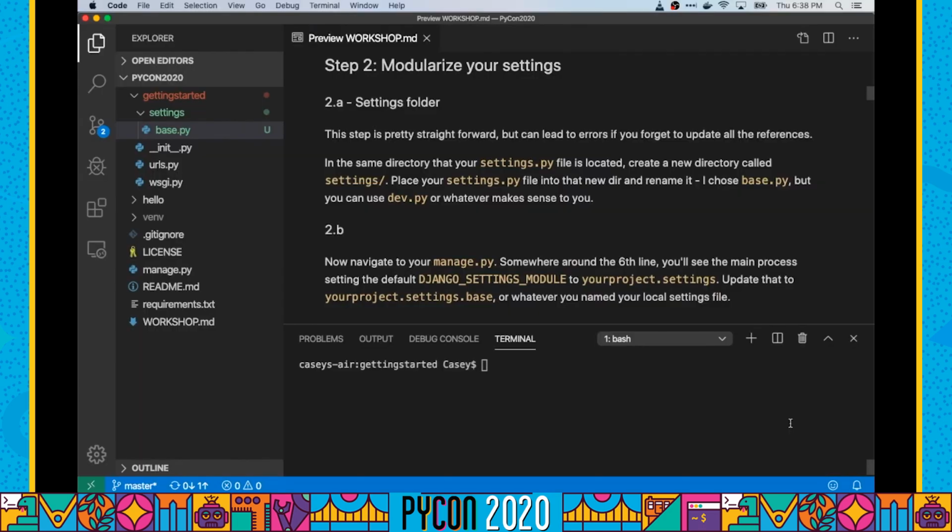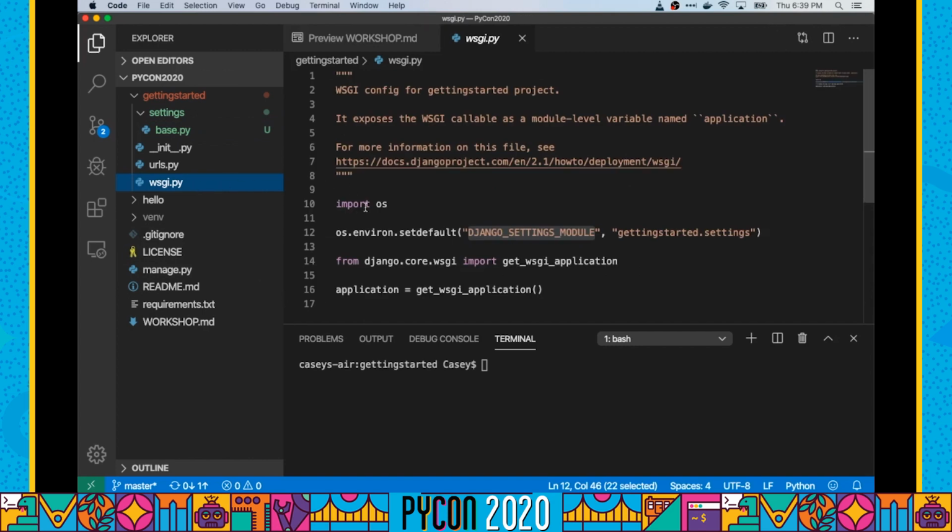By moving and renaming the settings file, our Django application now has two broken references. Let's fix them before we move on. The first is in the wsgi.py file in your Getting Started folder. Open it up, and on line 12, you'll see that it has a Django Settings module default being set. And what we're setting it to is getting_started.settings. This is what it used to be, but we just moved our settings file.